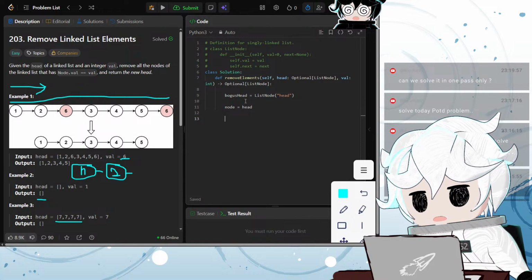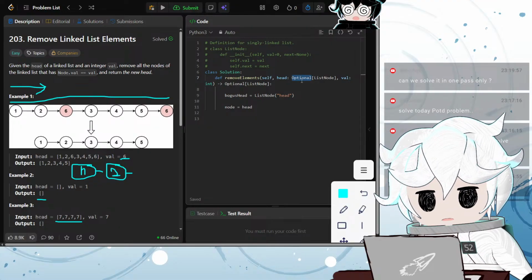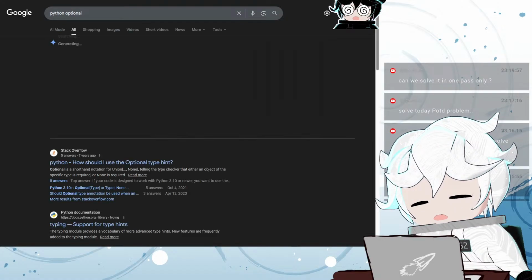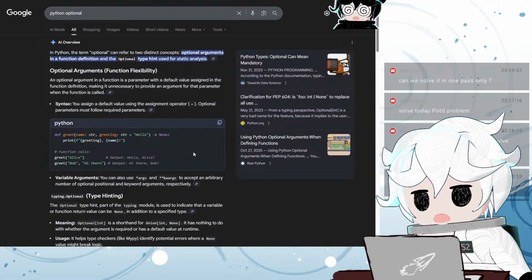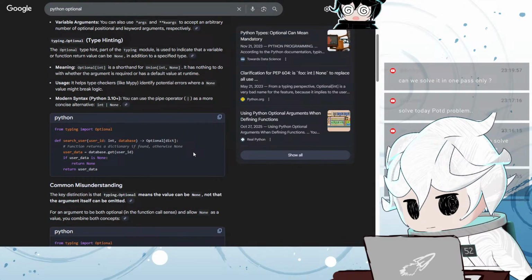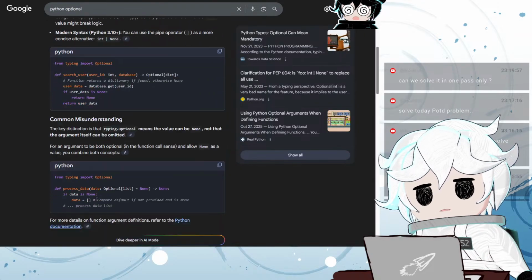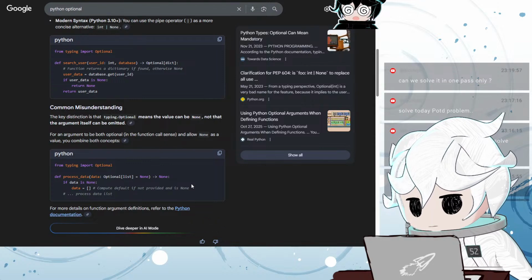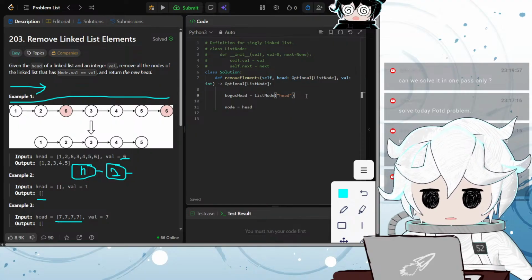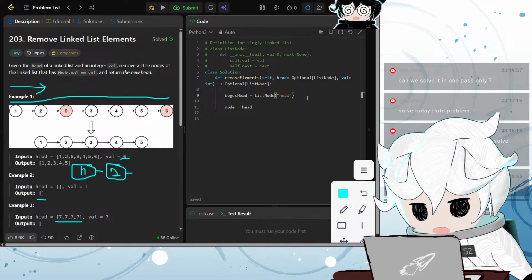It's possible to be given an empty head, huh? Does Optional mean that, in Python? How do Optionals work? How do I tell if it's null? The value can be None, not that the argument itself can be omitted. Oh, it can be None. So you do if blah is None, I see, okay. Should I write this down? I feel like this is useful information.